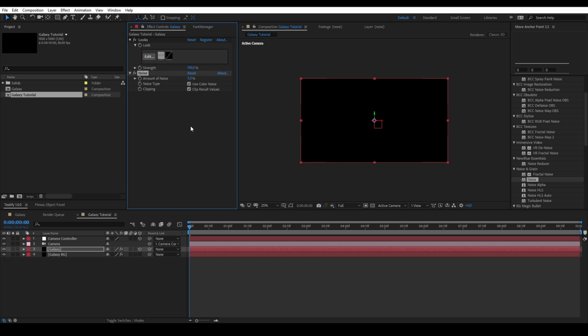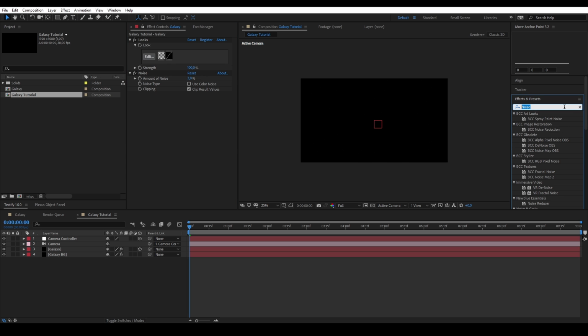We're going to set this one to 3% and make sure the use color noise is unchecked. Now I'm going to add glow highlights. It is a Red Giant Universe plugin, and it is available on our site, so you can look it up there and download it if you don't have it already.